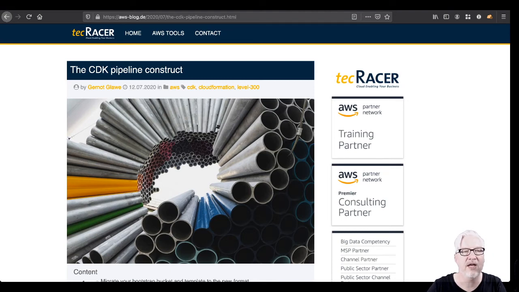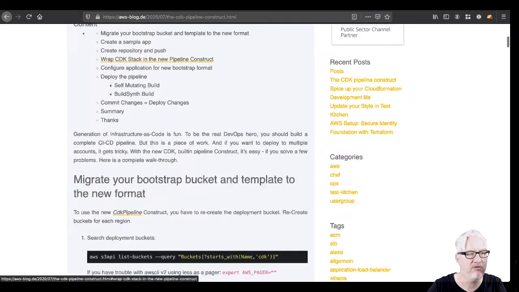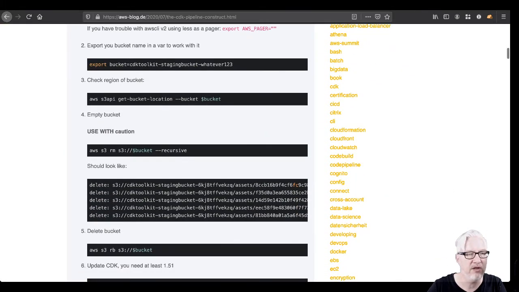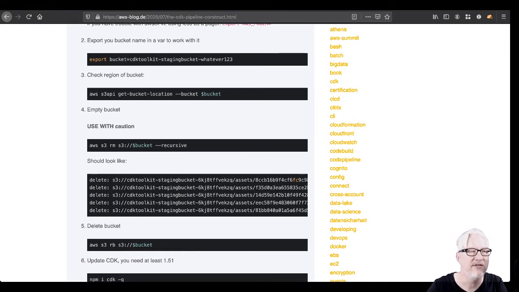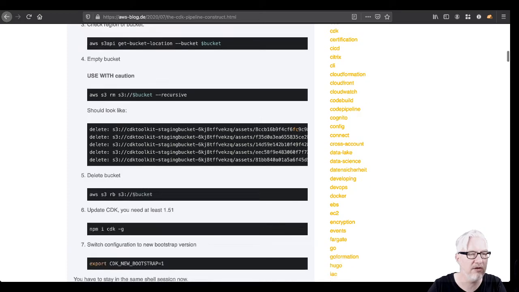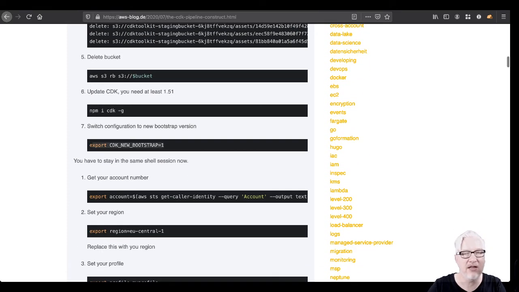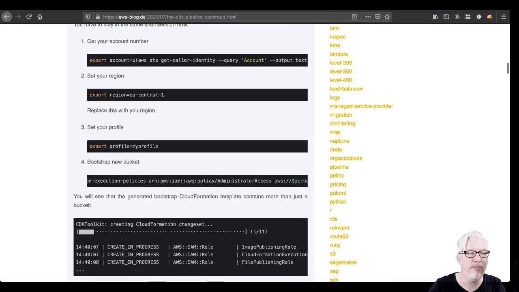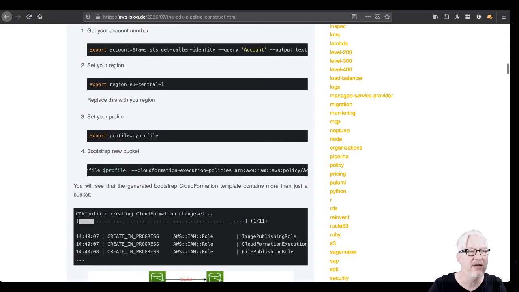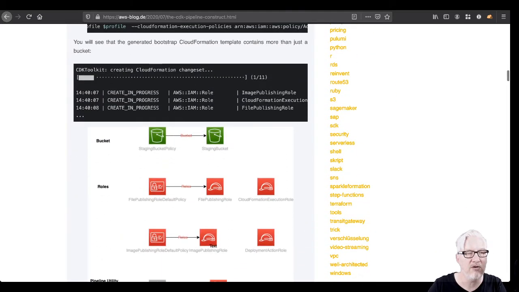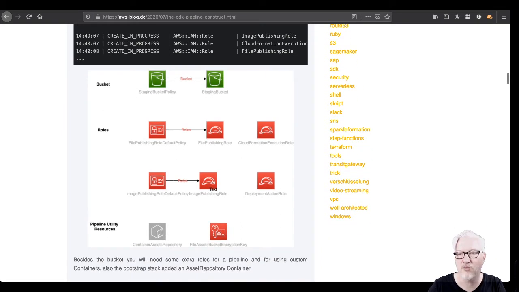At first you have to recreate your bootstrap, so the bootstrapping has a new format. Here is shown how you can search for your old bucket. You can do it just with the console and delete it, and after that you tell the system, okay, export CDK new bootstrap equals 1, and do the bootstrap again, but add an execution policy. And after that not only a bucket is created, but also some roles, an asset repository, and so on.